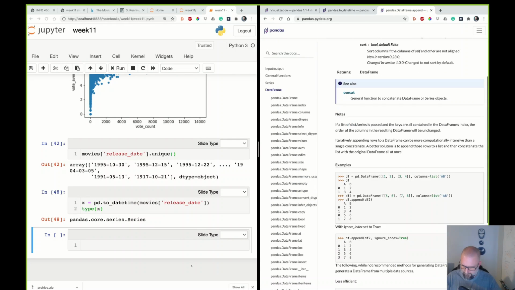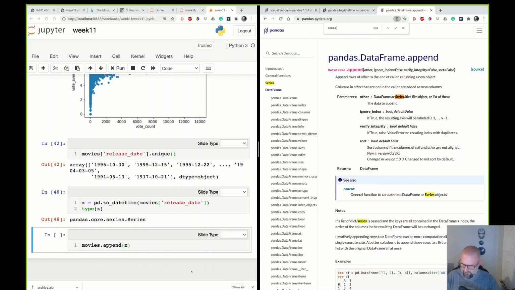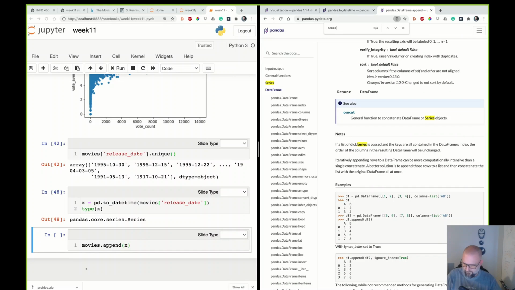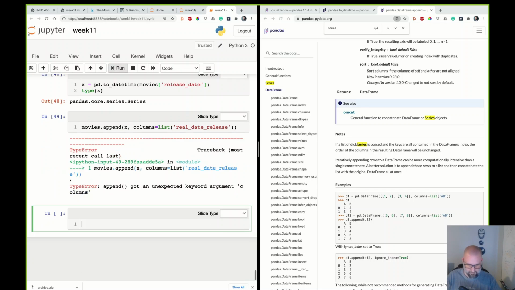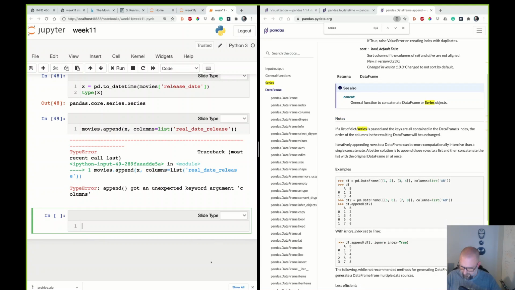Data frame to movies dot append x, series. Data frame or series like dictionary object. Okay, cool. Columns equals list. I guess it's a single list. Real date. Oh. Oh, that's the pen. That's the append.